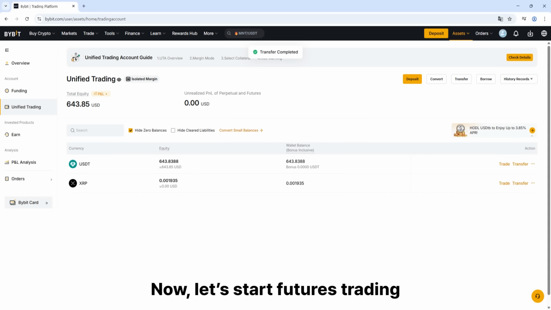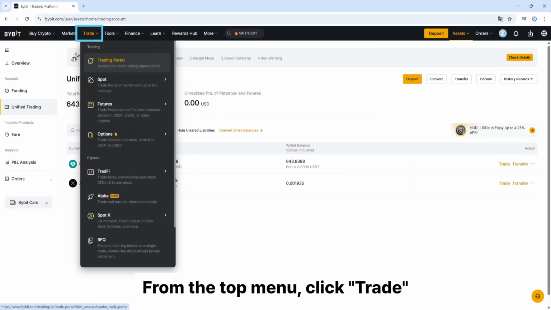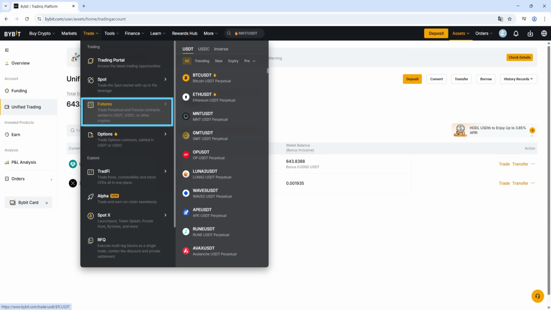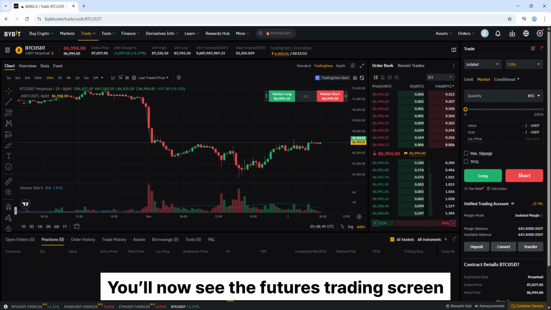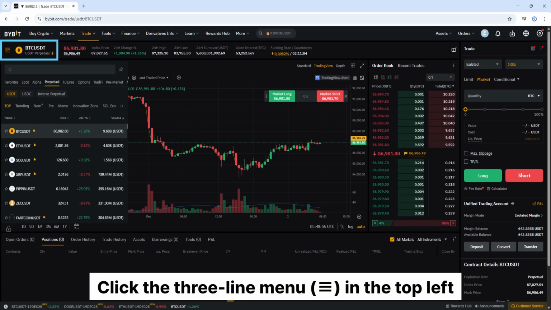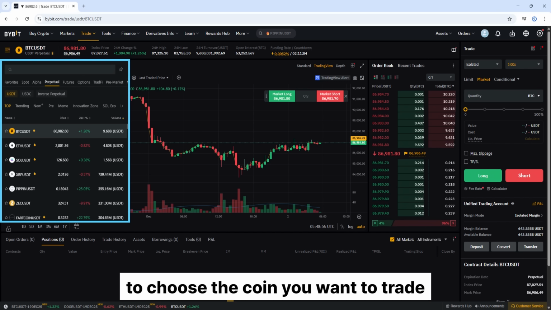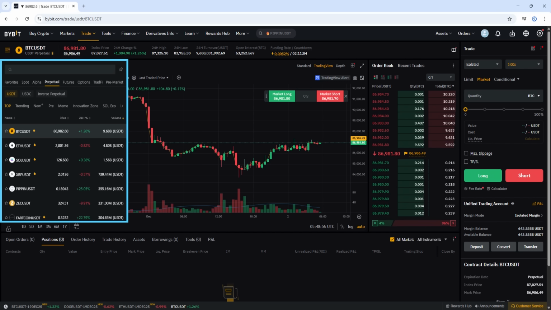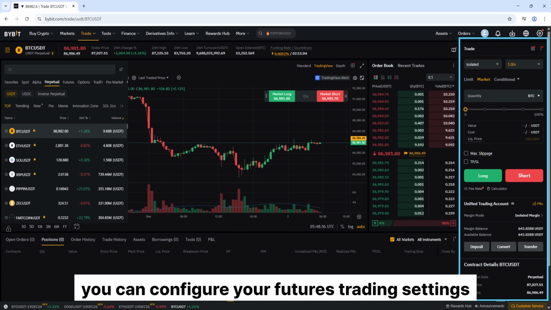Now, let's start futures trading. From the top menu, click Trade. Then select Futures. You'll now see the futures trading screen. Click the three-line menu in the top left to choose the coin you want to trade. On the right-hand side, you can configure your futures trading settings.